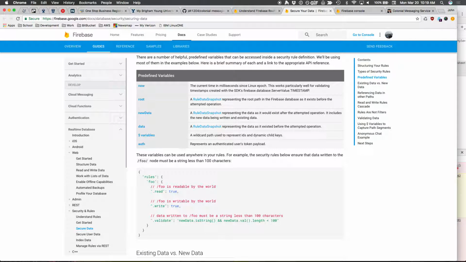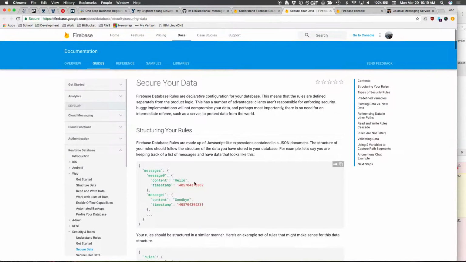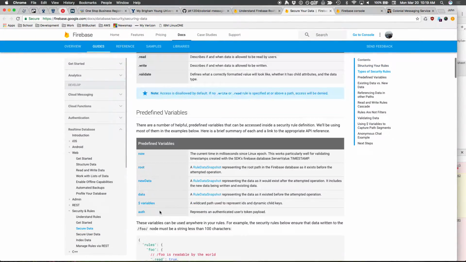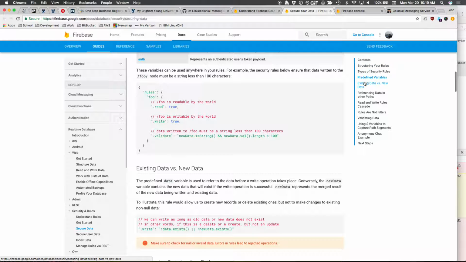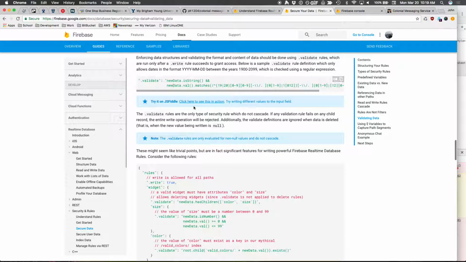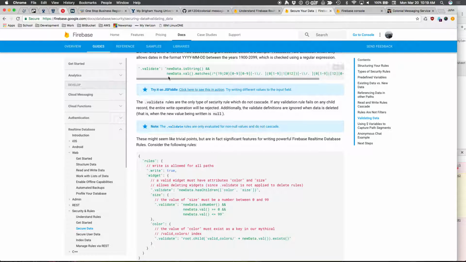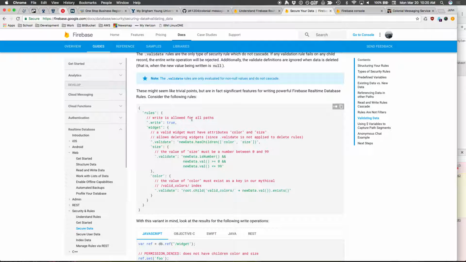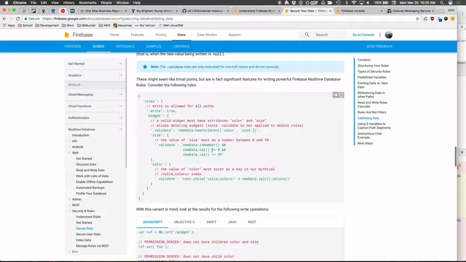Now, on this page that I mentioned before, that is securing your data, in here you can go to, I believe it's validating data right here on the right. Here you can do a number of different things, including making sure that your data is of a certain type, so it's a string. You can make sure that it matches a regex pattern. So if you're storing dates in certain formats or you're storing something in a specific format, you can make sure that it follows a regex pattern. You can make sure that the value is actually above something if you're storing a number, things like that.